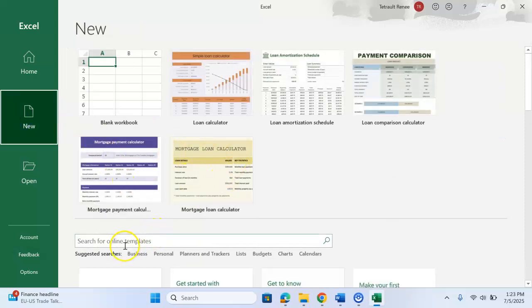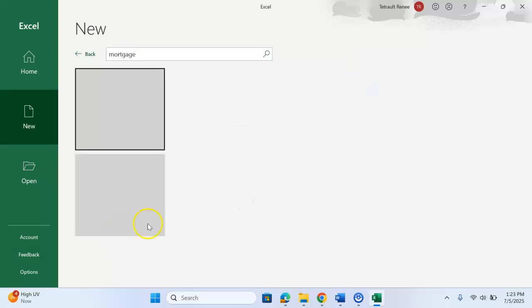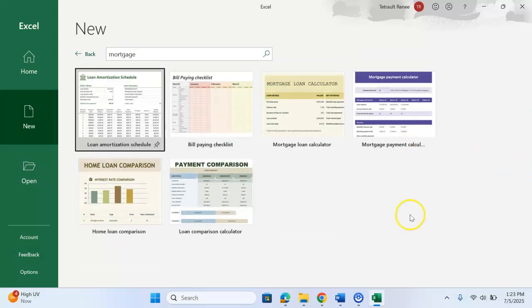And then just type mortgage in the search box. I recently did already do that, so it's coming up, but I can type it again. And then enter, and it shows me what's available. So you only have to do one, and the two that work best are this one right here, the mortgage loan calculator and the mortgage payment calculator. You only need to do one, but in the instructions I'm going to do both.